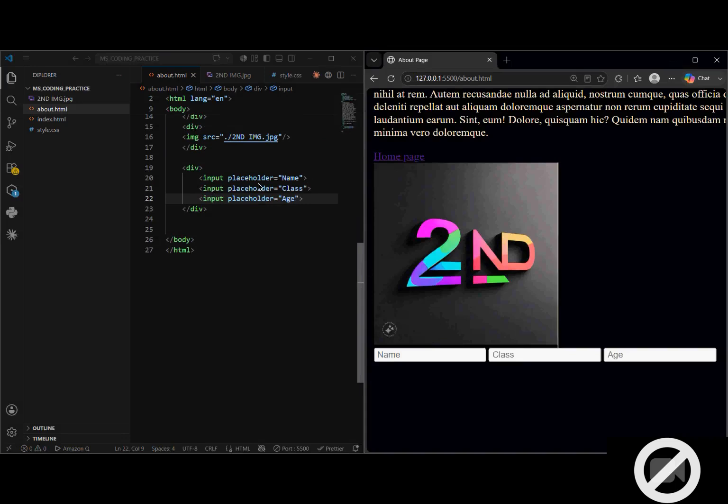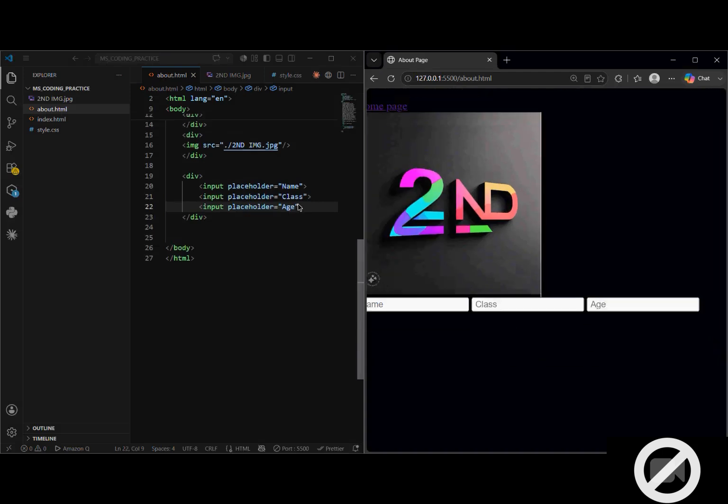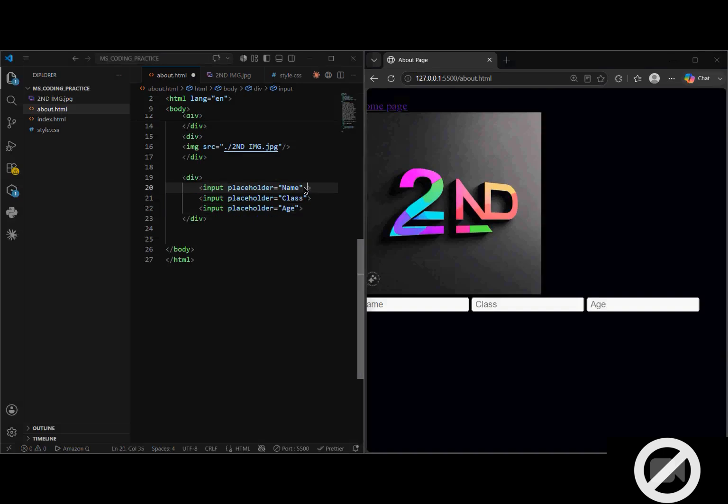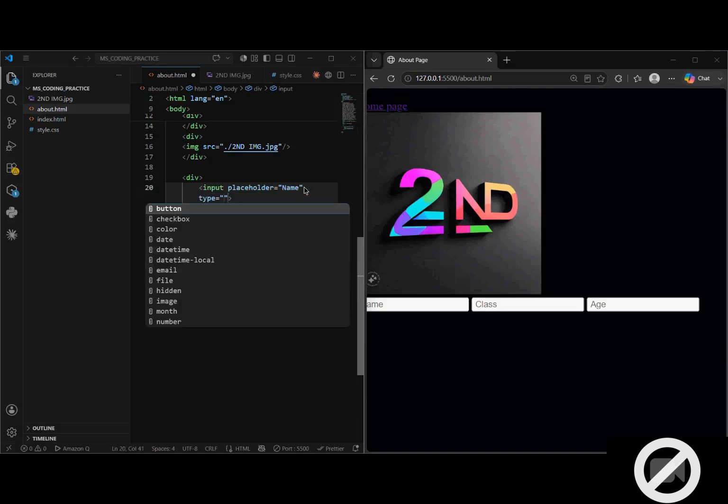So this is our input placeholder. This input placeholder is name, this is our class, this is our age. We also have another attribute for inputs, which is called type. So we have different input types. What the type does is that it tells us what kinds of things can be written inside the input that I defined.